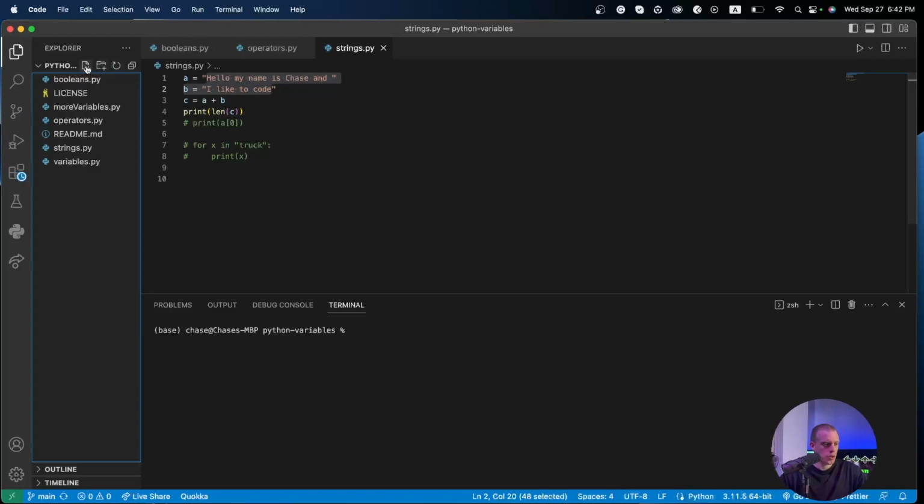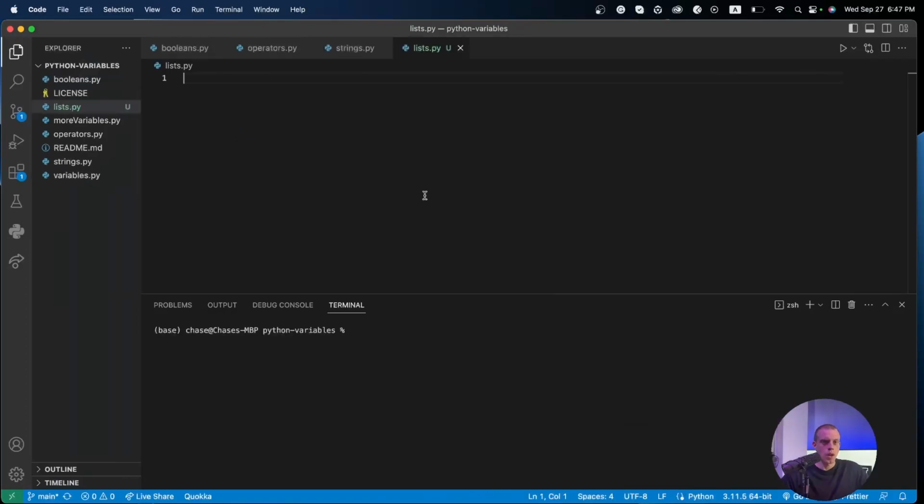Now we are going to create a new file. We're going to call this list.py. Okay, so first, what is a list, right? A list is a single variable that can store multiple values, right? And we're going to get into more of this. So let's create a single variable.